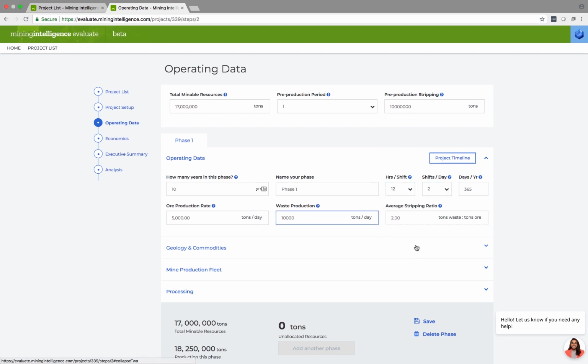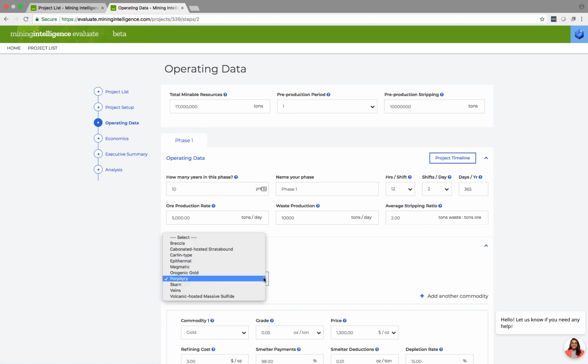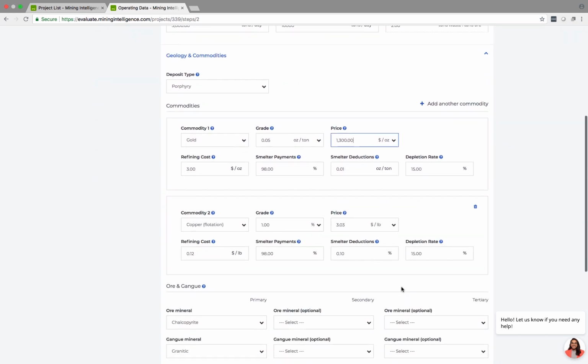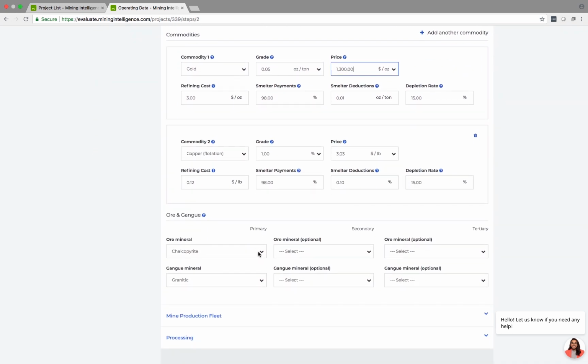Next, you'll define the geologic deposit type. This deposit type will determine the available commodities. You can add up to 5 commodities and the grade, price, and other parameters for each individual commodity. Once your commodities are selected, you can define your primary, secondary, and tertiary ore and gangue minerals.